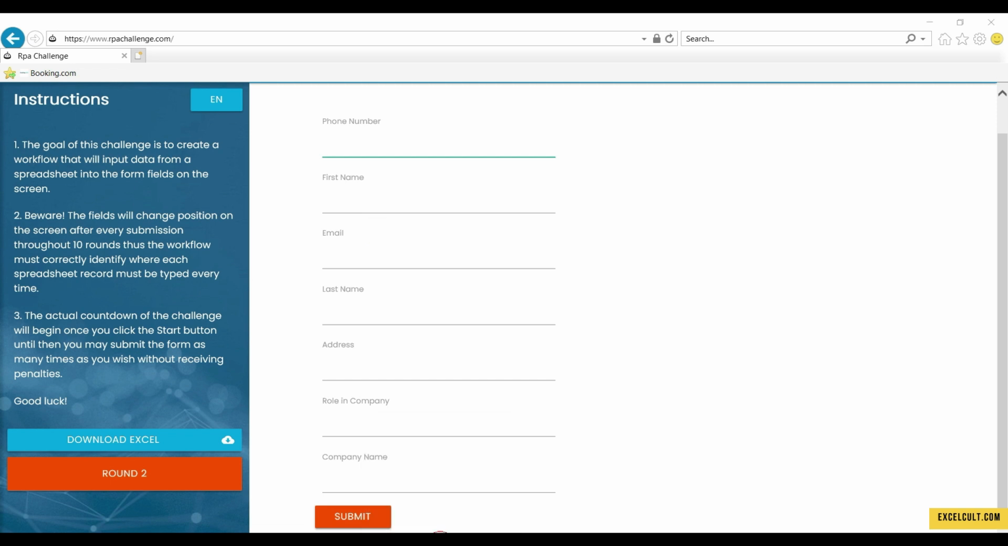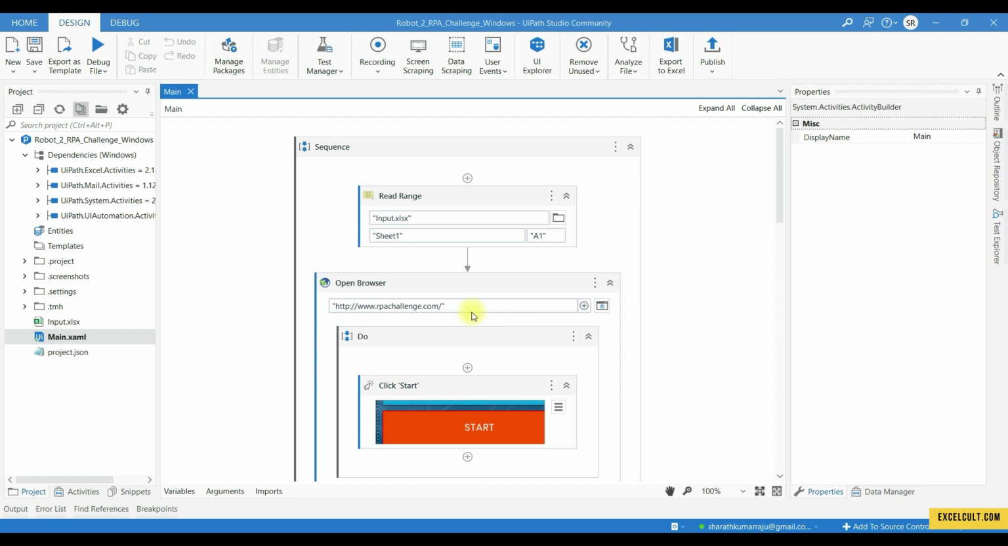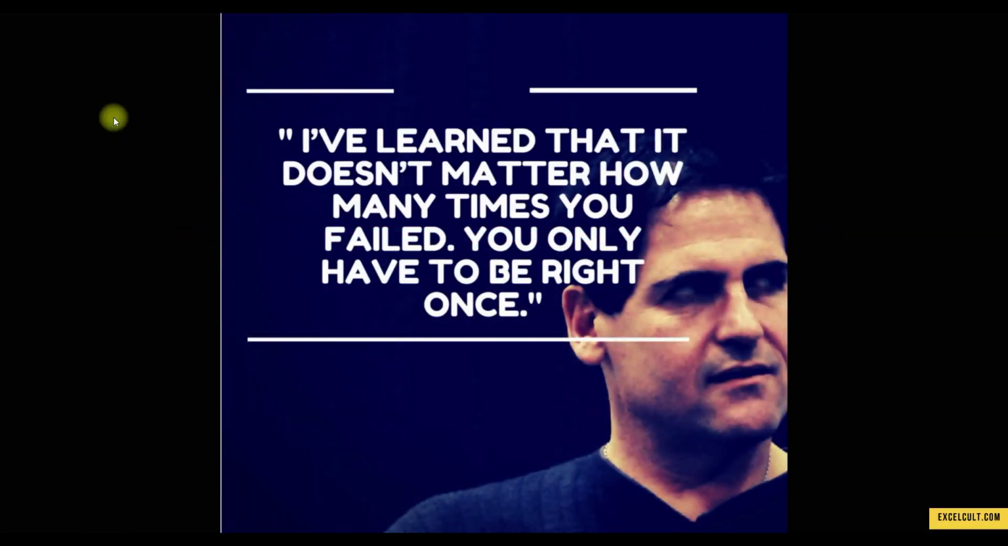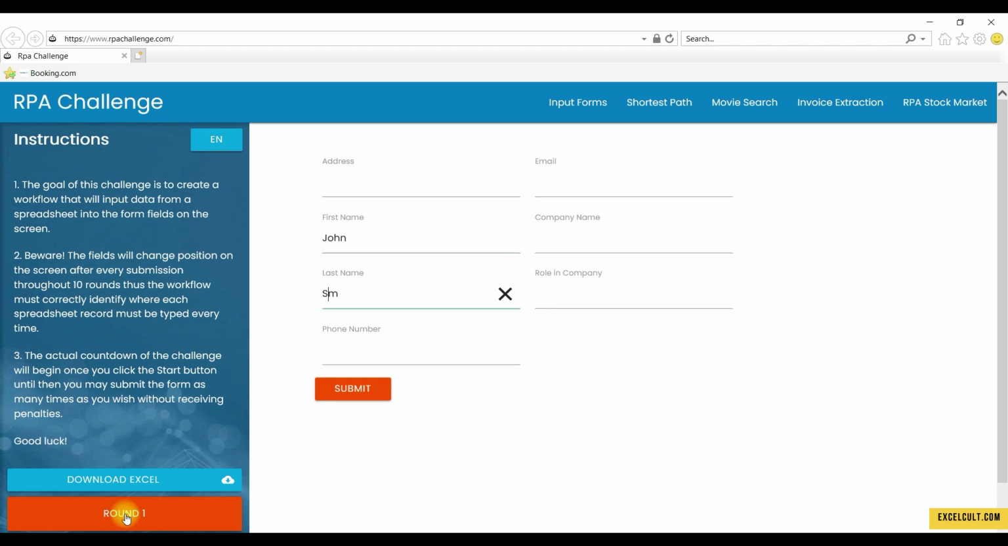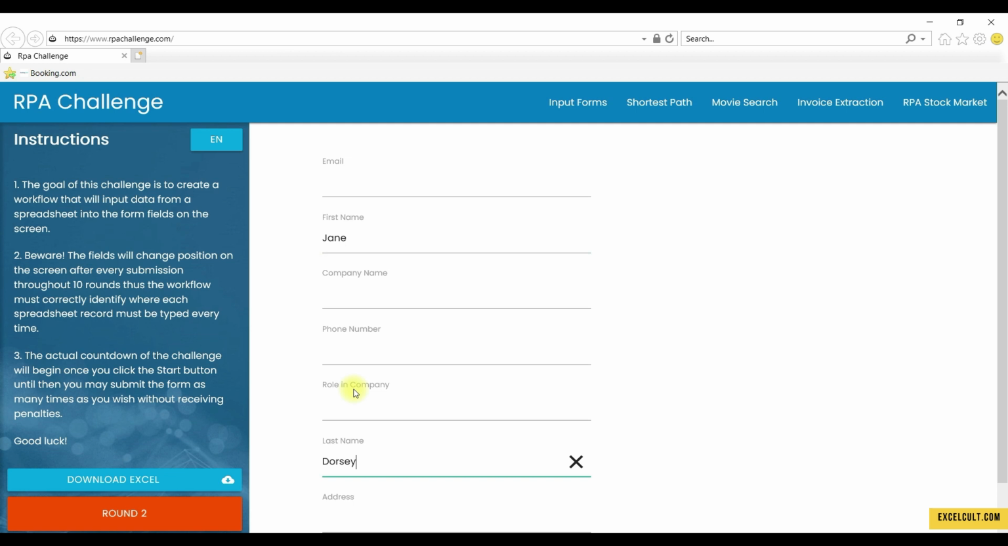I already have the code implemented for this. I'll run it once so that you understand how it actually works. It's a small demo. Let me run this. As soon as I click on run, it will launch the website and then start entering the data. So it is doing it as if some human is entering it, right? Soon you'll be able to perform something like that.